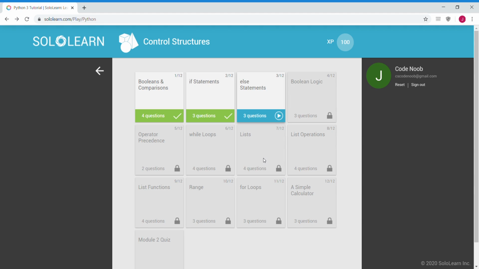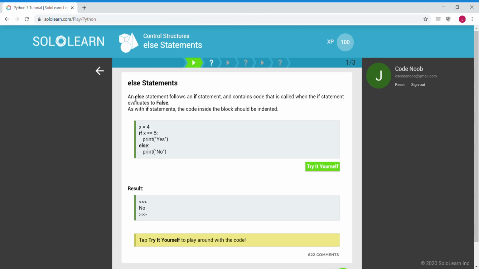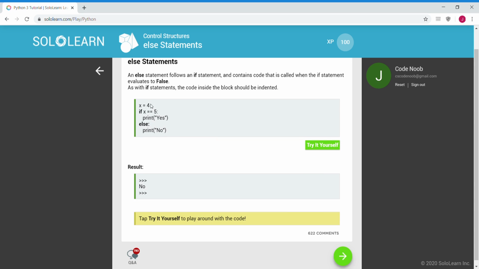Okay, so we are continuing on. We just finished learning about Booleans and if statements, and now we're coming into else statements. An else statement follows an if statement and contains code that is called when the if statement evaluates to false. As with if statements, the code inside the block should be indented. So as an example, x equals 4, if x equals 5, print yes, else print no.